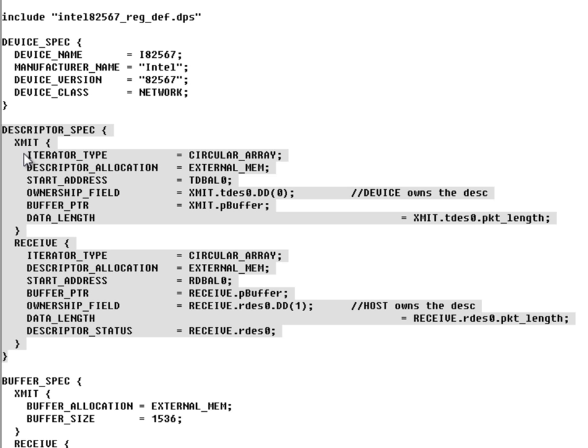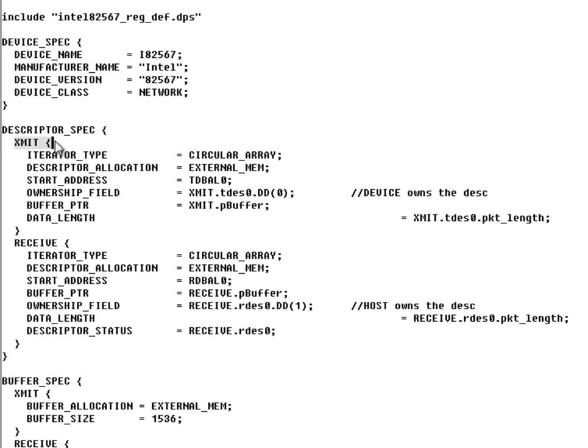There can be separate specifications for transmit and receive, or there can be a single specification in case common buffers are used for both transmit and receive. The information provided by this consists of: How should the descriptors be iterated through? A circular array, a circular linked list, a plain linked list, etc.